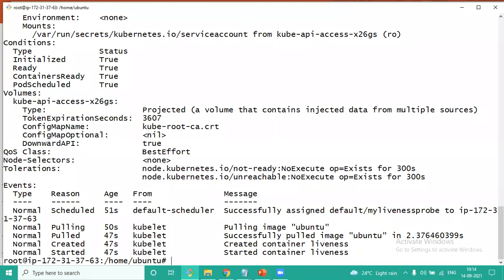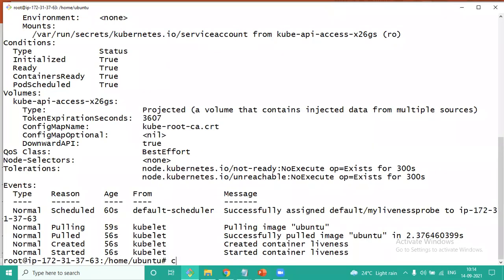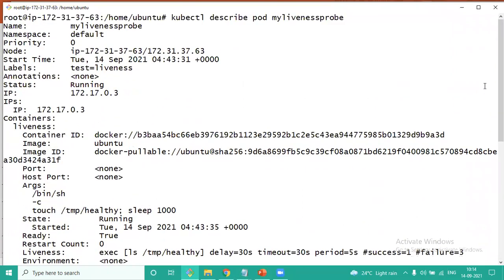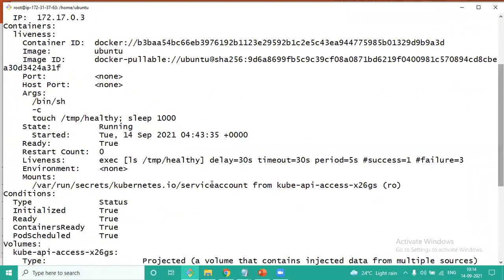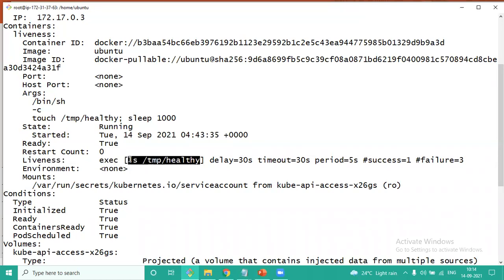Now, everything is running fine. Just to show you, let me go ahead and delete that file, which is this one. Then the healthy file I will delete. Then what will happen is, when the Kubernetes health check runs this command and the file is not available, it will give you a return status of non-zero. So watch this.